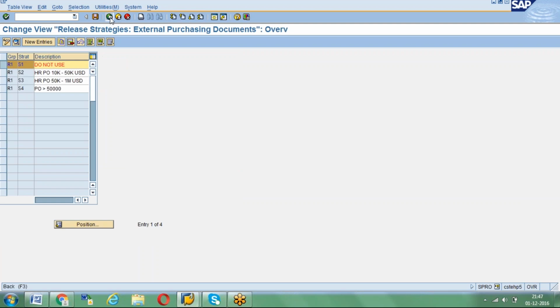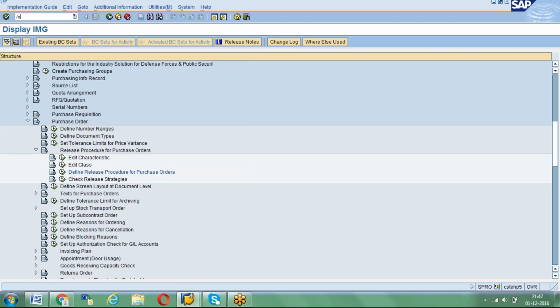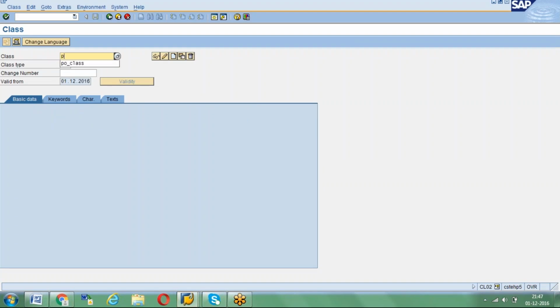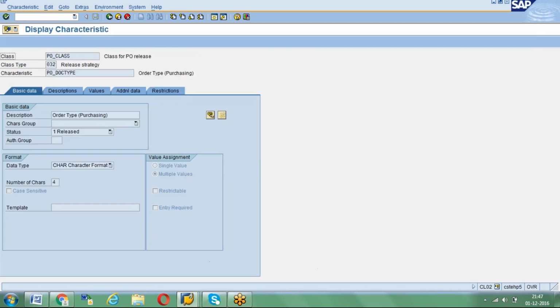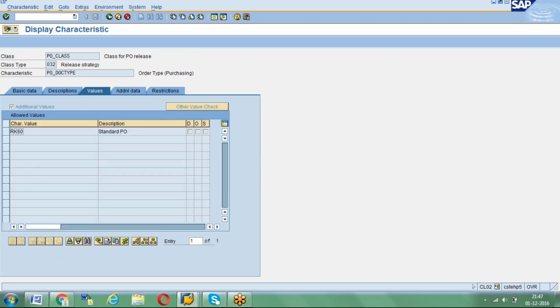Now coming to your question, you are asking like we have CL02. We have to see our PO_CLASS, PO_RELEASE, you can go in display mode. Here we have different characteristics. If you go to any characteristic, to the additional data and values, you are saying these values are blank for you, correct? The system least bothers whether it is blank or not.